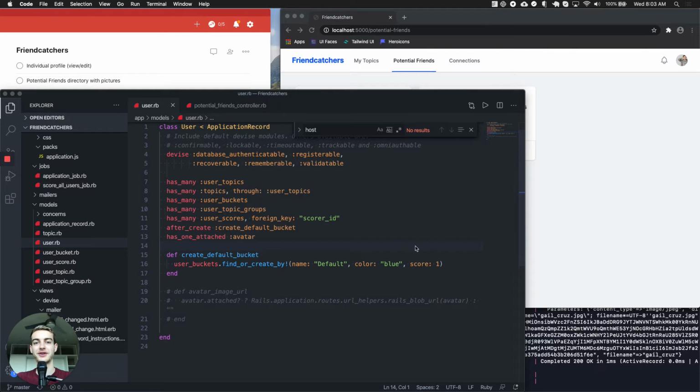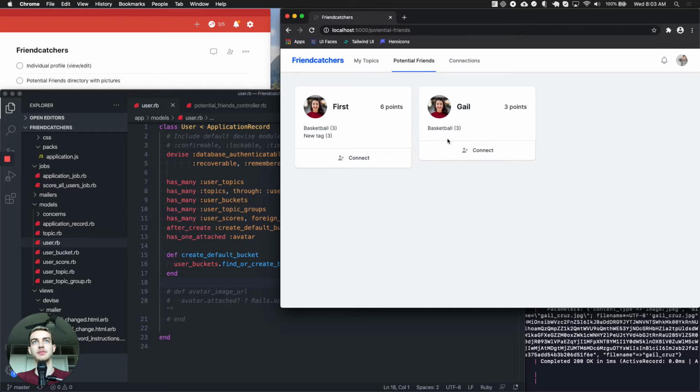All right, so part 3 of building Friendcatchers. The place we left off was building this potential friends directory. And one thing I sort of skipped over for the sake of time is transmitting the correct image URL to these people. So I was just using a default image there.